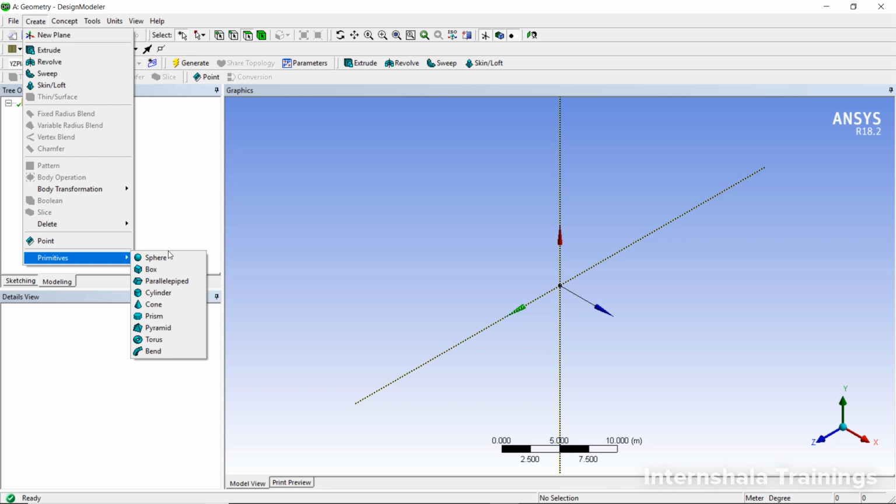In the next lecture, we are going to use the sketching options as well as the modeling options that are present inside Design Modeler.